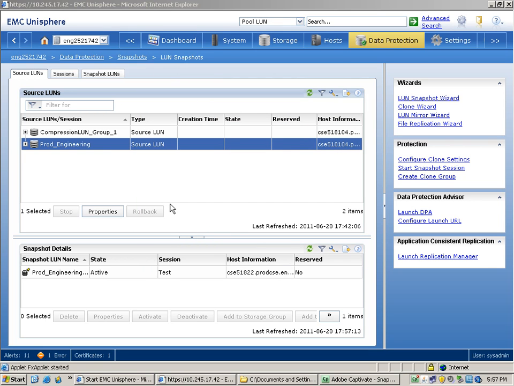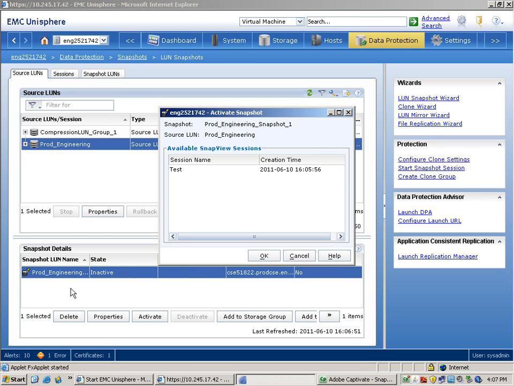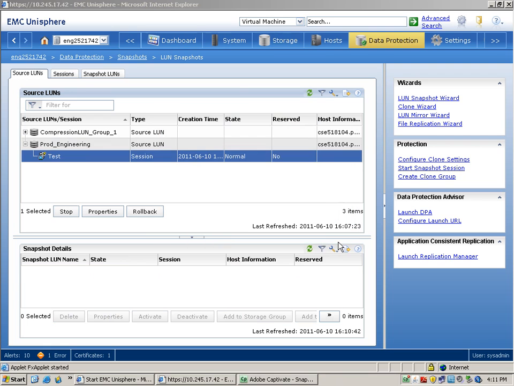Now, we'll activate the snapshot so that the secondary server can get access to a point-in-time view of when the session was started. At a later time, if there is a need to restore the point-in-time view, we can do that by performing a rollback operation.